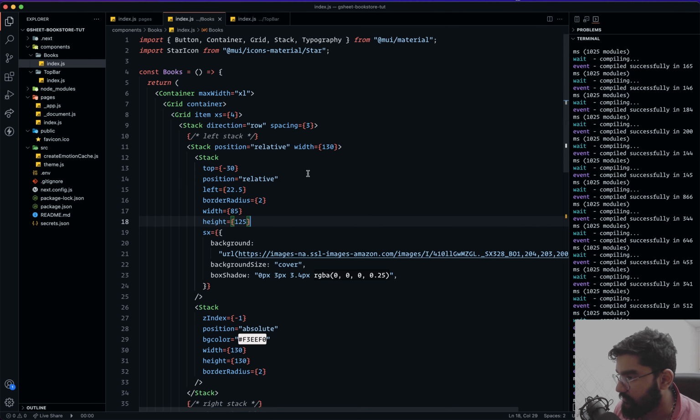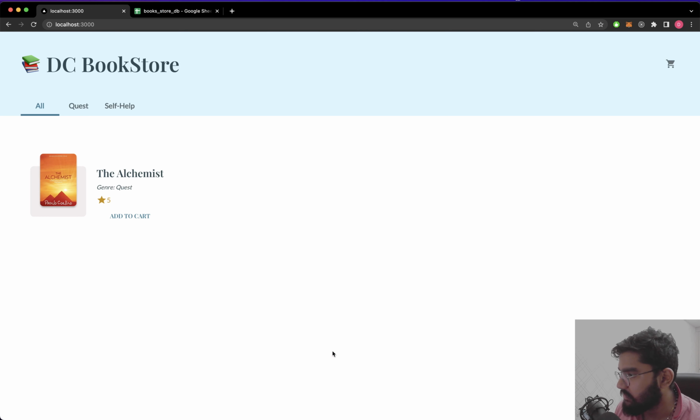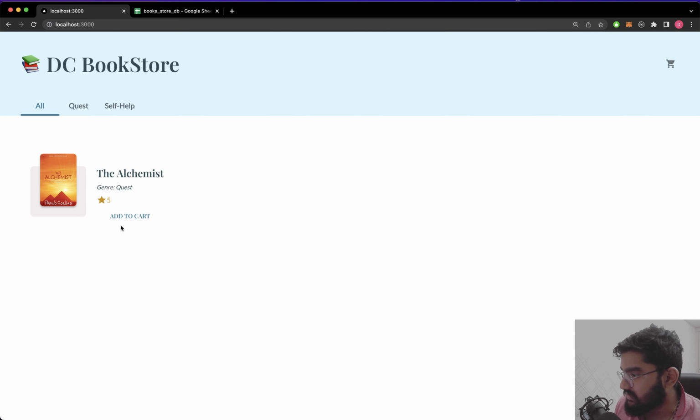And let's also fix one other thing. So instead of 130 for the height, let's go with 120, and that's looking much better. Yep, I believe that's actually looking the way that we initially intended it to be. Perfect. So now we can actually start with the styling of the button.